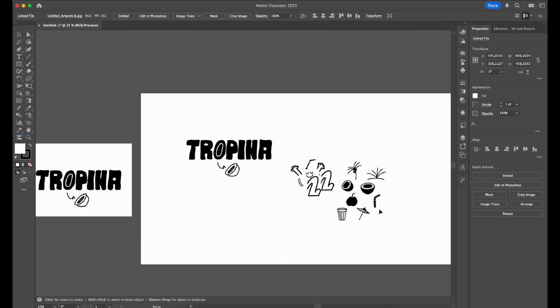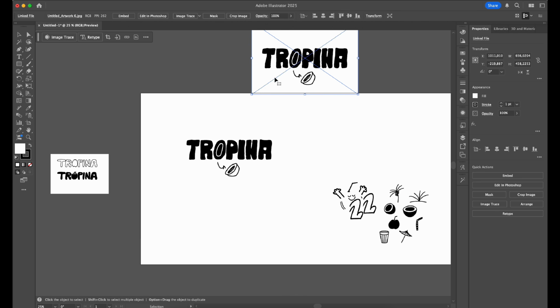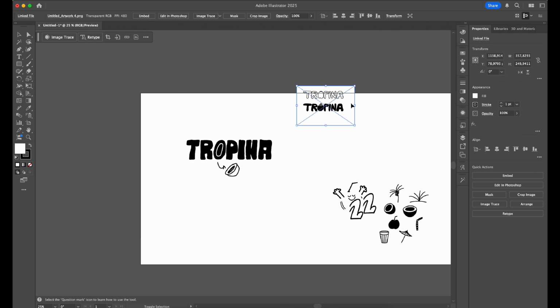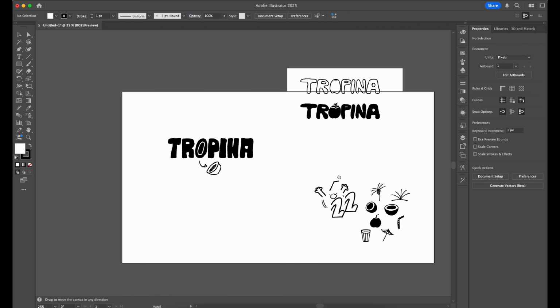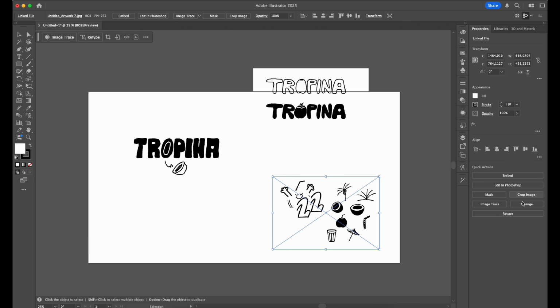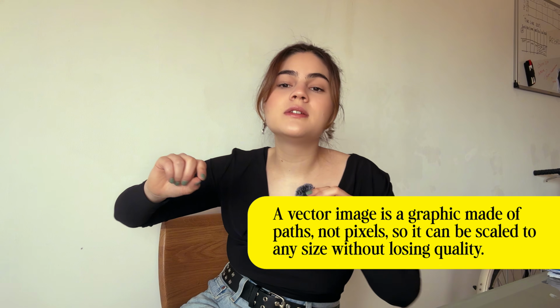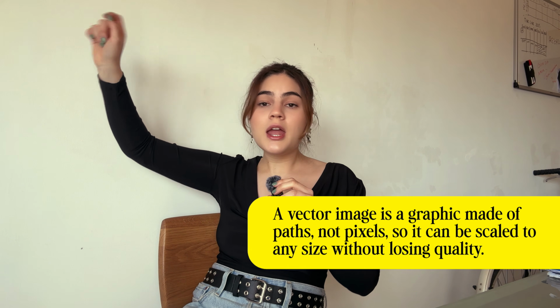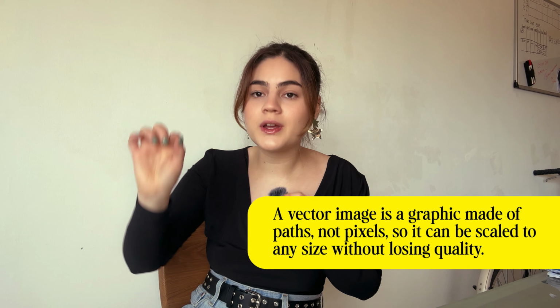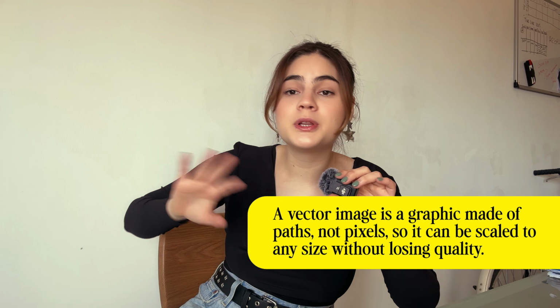As you can see, I sketched and traced my illustrations on Procreate and I've exported everything to Illustrator. So now it's time to vectorize them. A vector image just means that no matter how much you scale up and scale down, it's always perfectly sharp. It never gets blurred or pixelated. A vector is perfect for logos, illustrations, icons, anything that needs to be resized a lot, like prints or billboards.